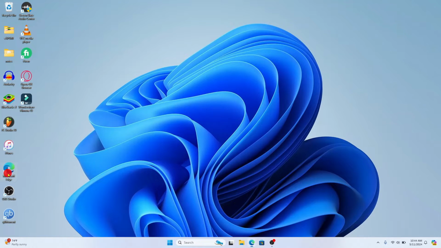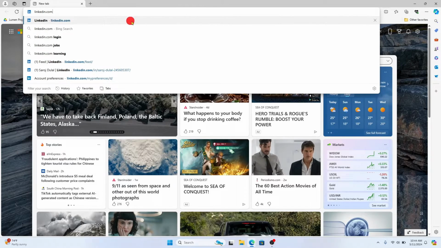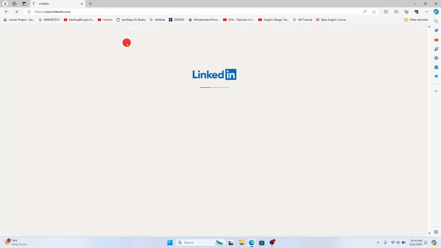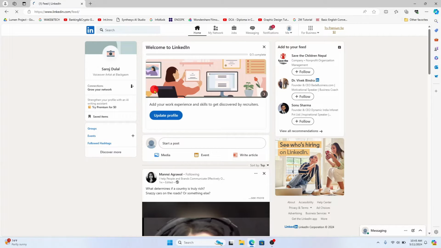First of all, open up your web browser and then in the address bar, type in linkedin.com and press enter. You will now be taken into the official LinkedIn website, where if you haven't logged into your account already, go ahead and use your credentials to log into your account.